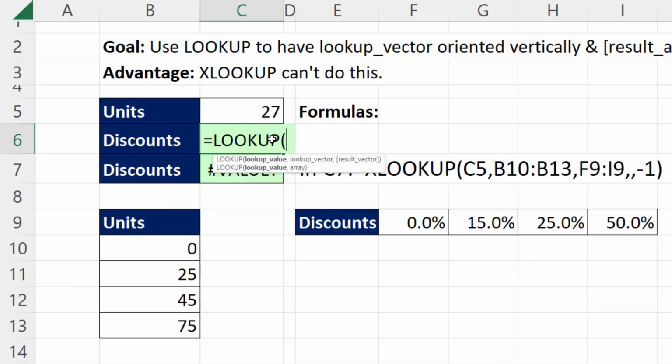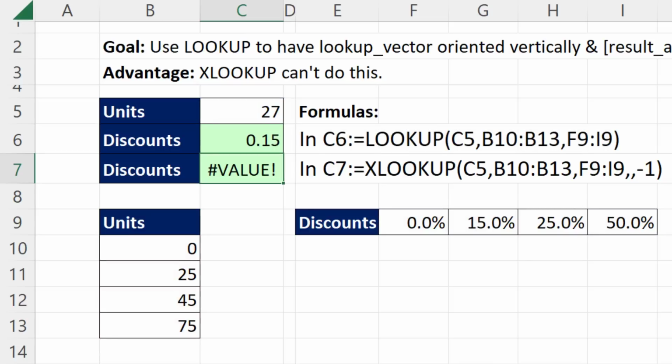LOOKUP can do this. Lookup value, there it is, comma. Lookup vector, this is like the lookup array, as long as it has 4 elements, comma, then result vector, this is like the return array in XLOOKUP. It has 4 elements, so it doesn't matter if they are vertical or horizontal. Close parentheses and enter. LOOKUP does this just fine.